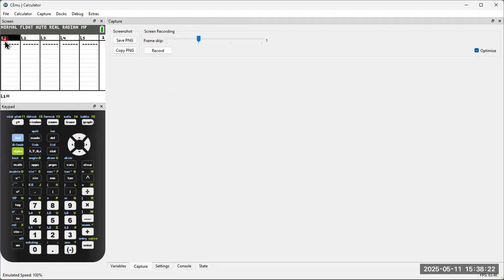So notice too that these list headings, these column headings, L1, L2, L3, L4, you can get those by number combinations. So if you hit the blue second button and the number one, it'll print an L1. With the second button and 2, you can print L2. This is so that you can reference these lists when you use other functions in your calculator. Okay, so that's how you can use the data that you put into it.